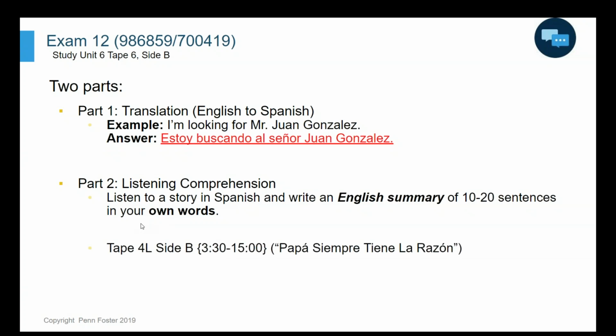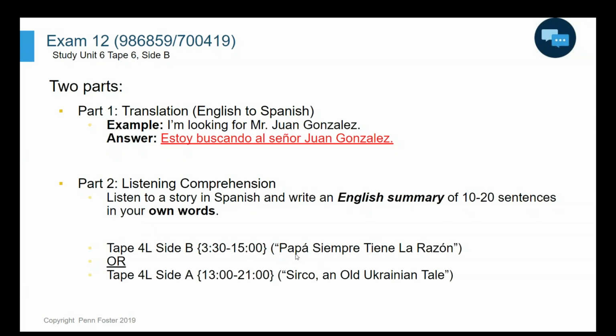First thing to note, there is a choice of which story you would like to listen to. First option, Papá siempre tiene la razón, Father is always right, can be found tape 4L side B, 3.5 minutes to the 15-minute mark. Or the alternate story, Circo, an old Ukrainian tale, tape 4L side A, 13 to 21 minutes. Please note you do just need to do one story, not both.